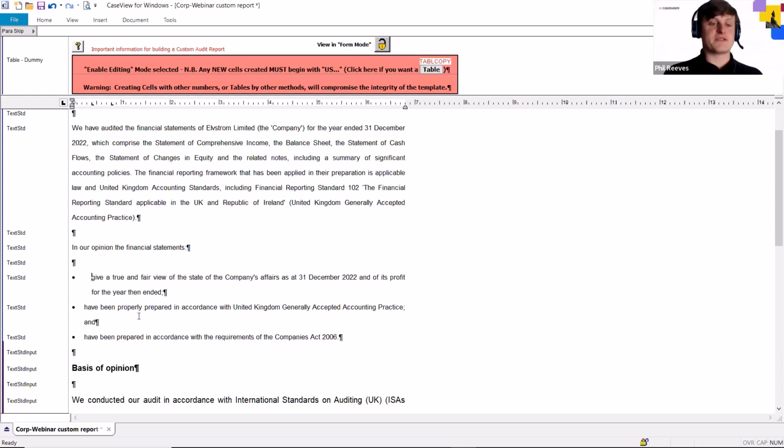We're talking directors' responsibilities, could potentially be looking at some areas of the accounting policies that would have bullet points in them as well. They will have the same indent that we can see on this Caseware file now. Now you could go through and you could apply multi-level list onto this as well.